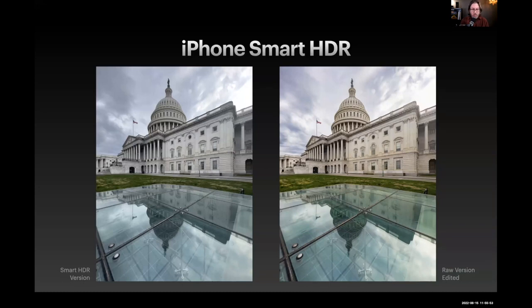So that's pretty cool. And also, this is something that the average person is not going to go in and mess with the raw file or do very much editing. They're just going to take a picture and say, oh, this is where I was. I'm going to send this to my friend, or I'm going to be able to keep this in my photo library. And so that's pretty cool.